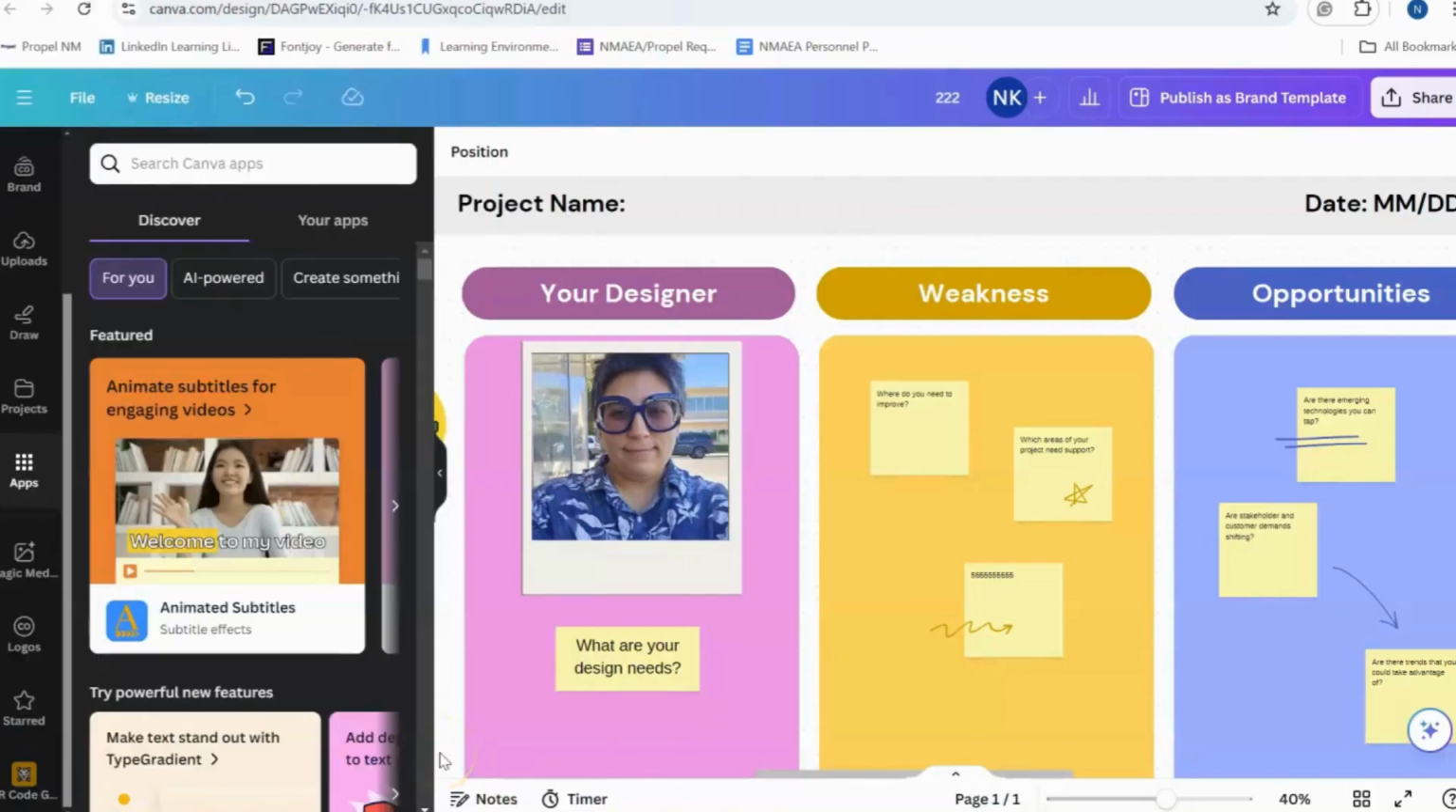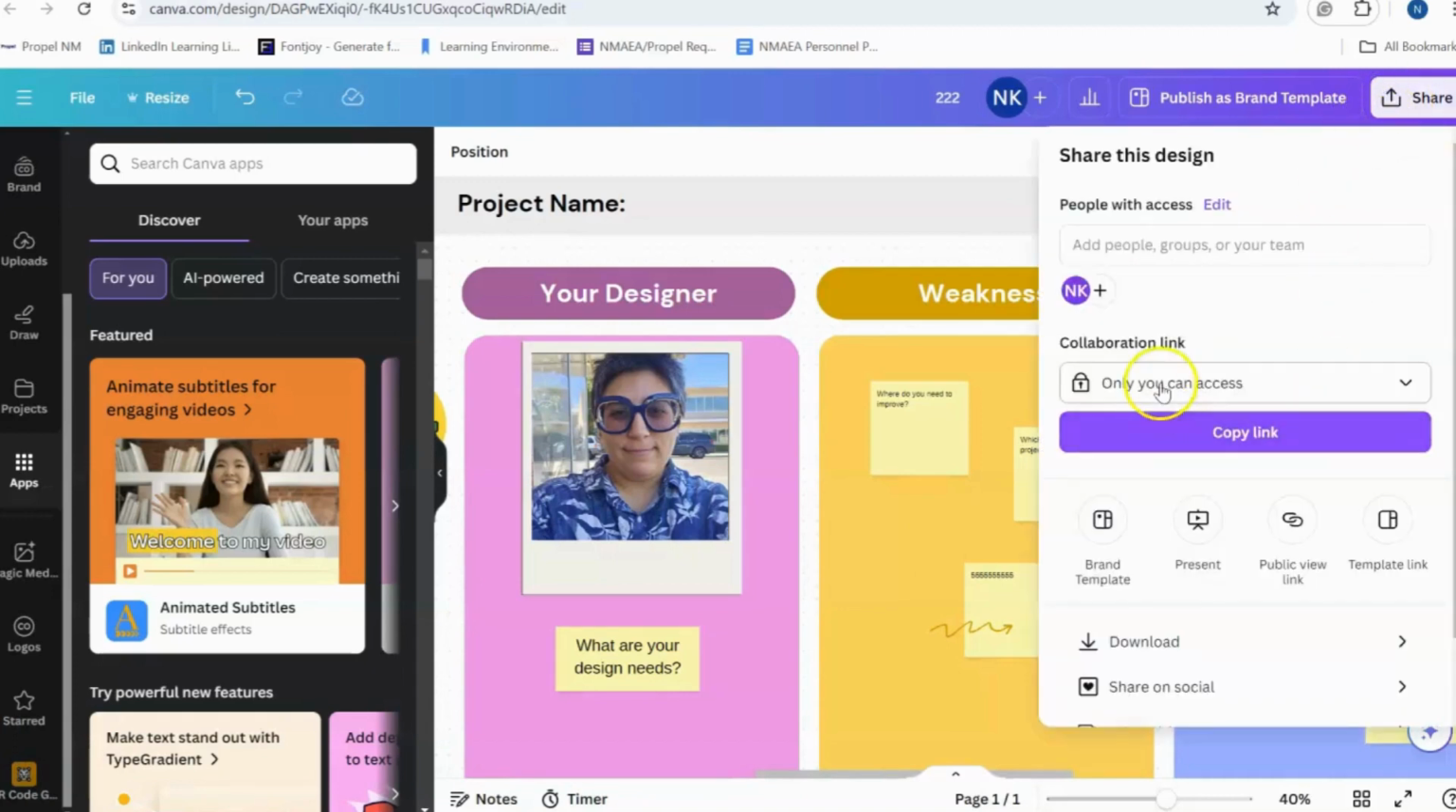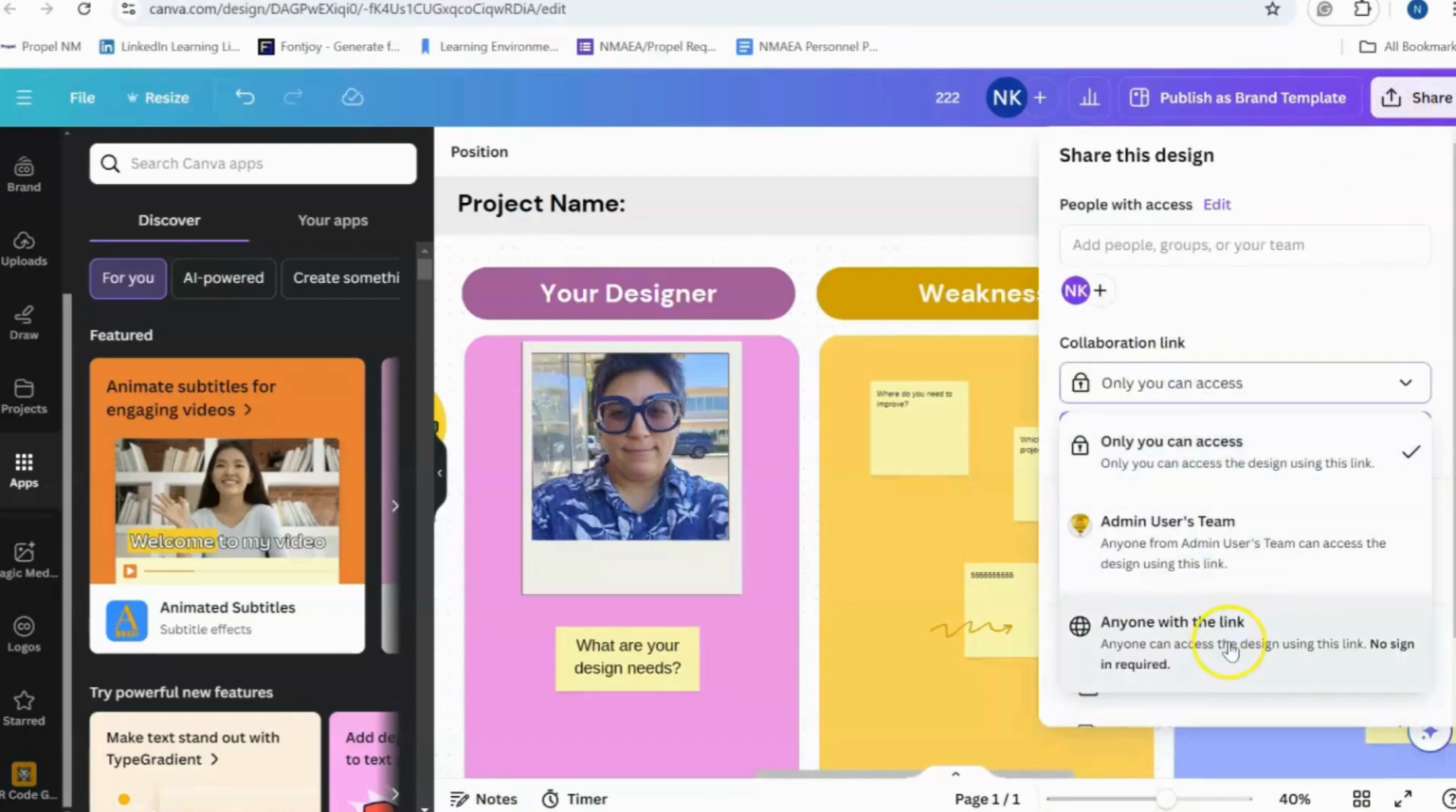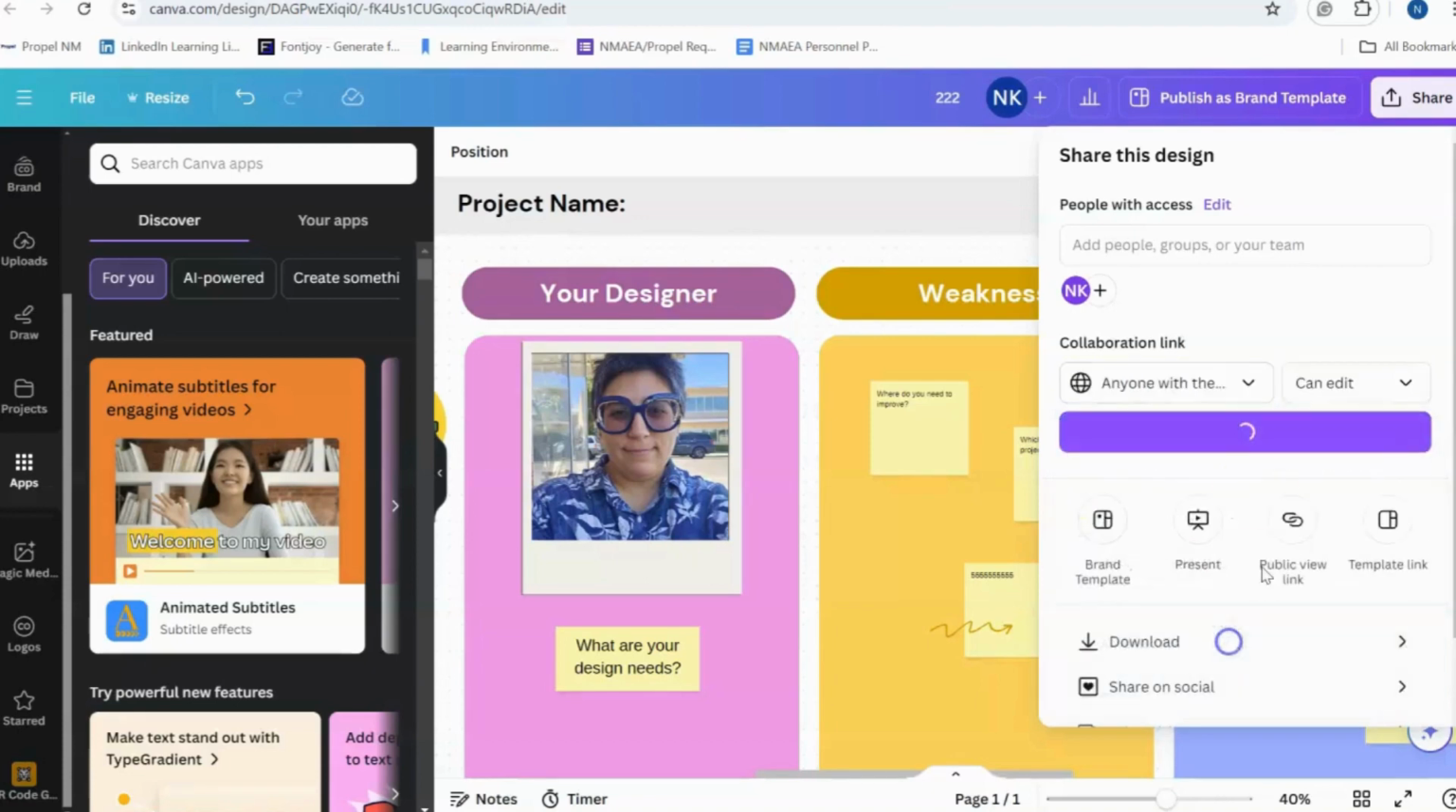To collaborate with others on Canva, you select Share in the top right-hand corner of the screen. Change the access to anyone with the link, no sign-in required. That way, anyone who you share the whiteboard with does not need a Canva account to add to your design.